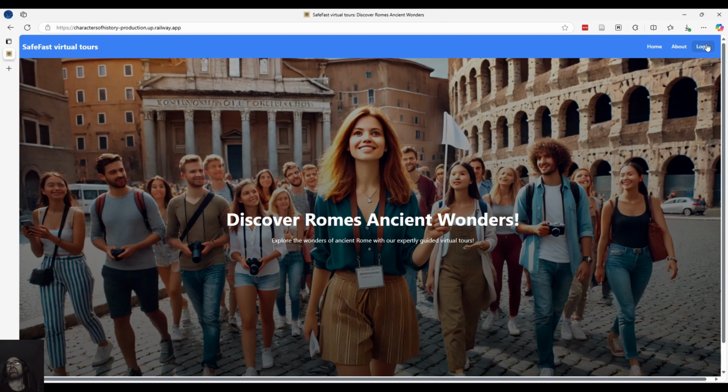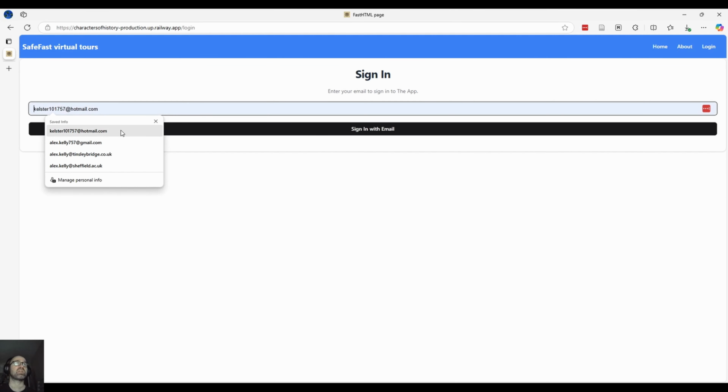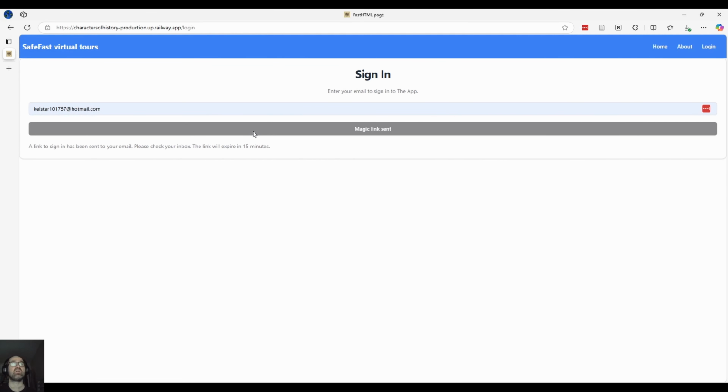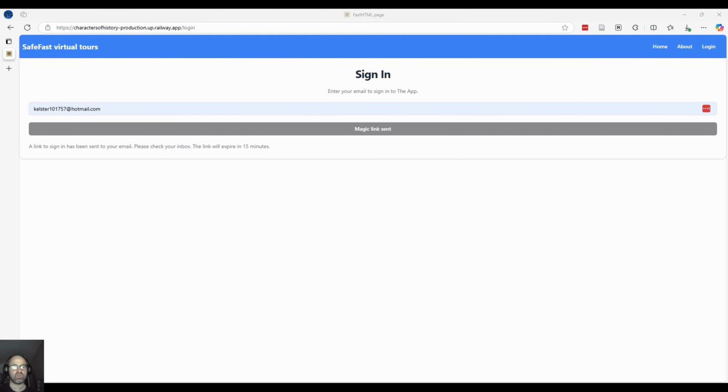So the first thing we'll do is just go through all the pages. So we've been to home, about, and we'll go to login. So the login page allows you to log in. It'll take an email address and it'll email me with that login. So I'm just going to bring this email up now, and I'll show it on your screen so you can actually see it.